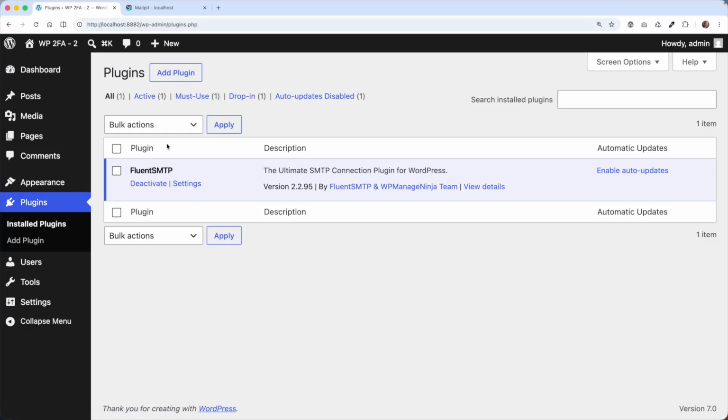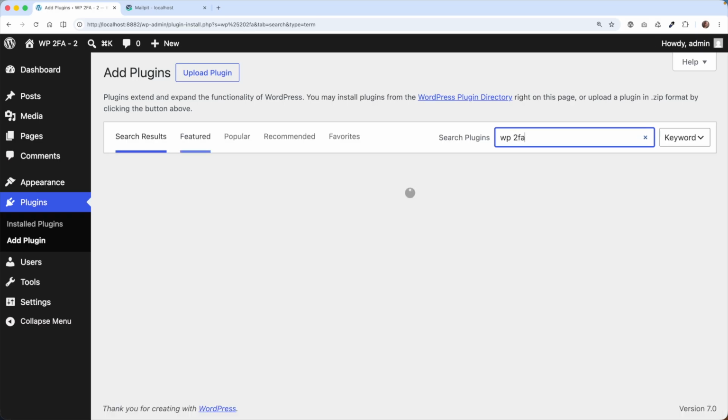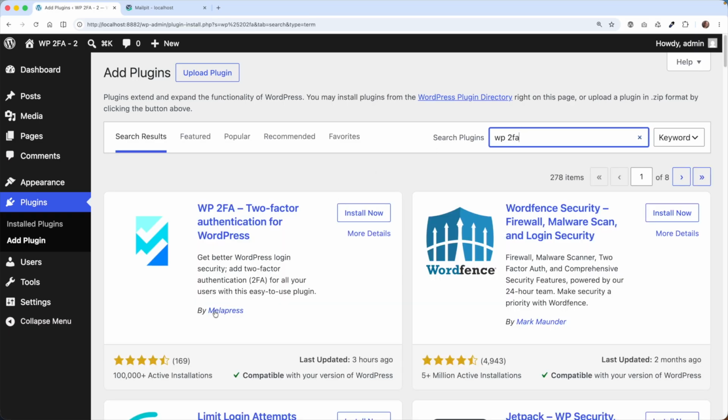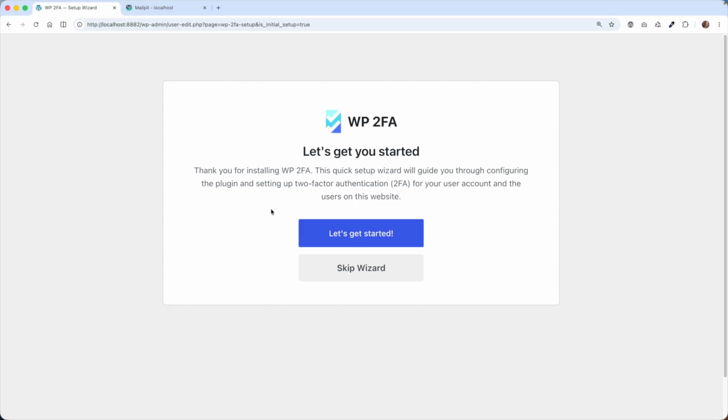So now I'm going to show you the process of installing the free version and getting everything set up. So what you're going to do is go underneath your add plugins right here and just search for WP2FA. And then you're going to want to install this one right here by Melapress. So just go ahead and click install now. And then you can go ahead and activate the plugin once you install it.